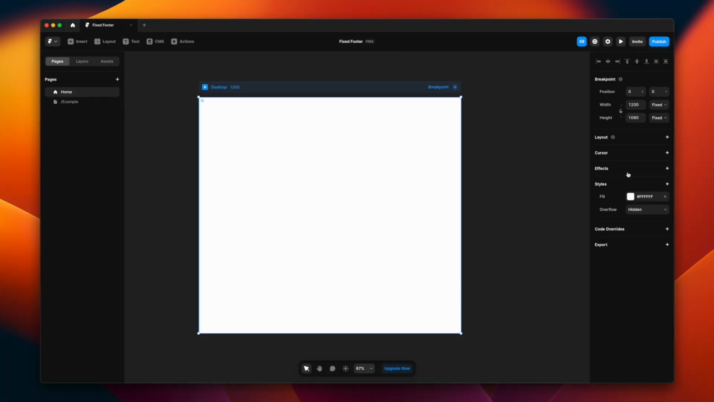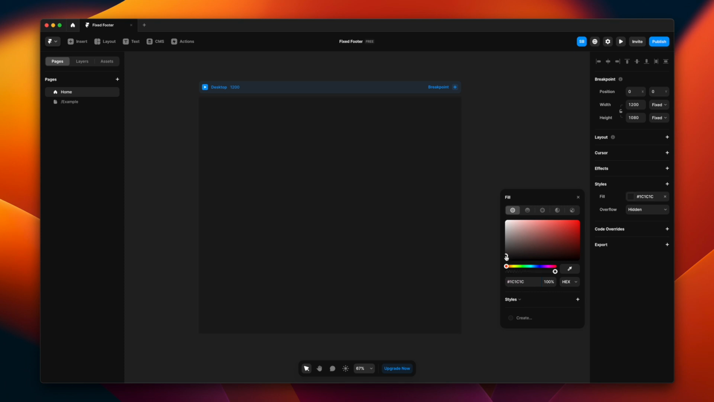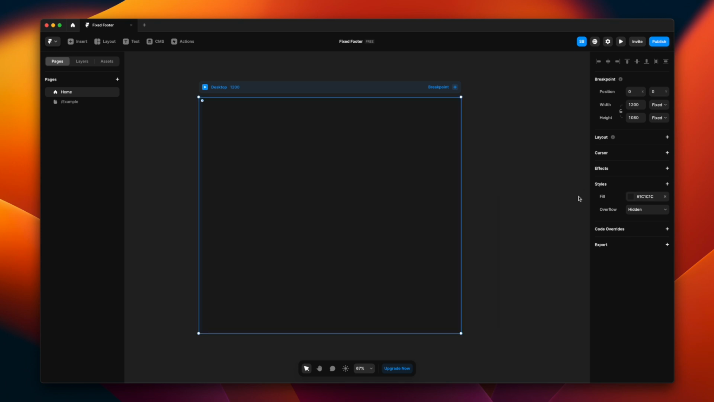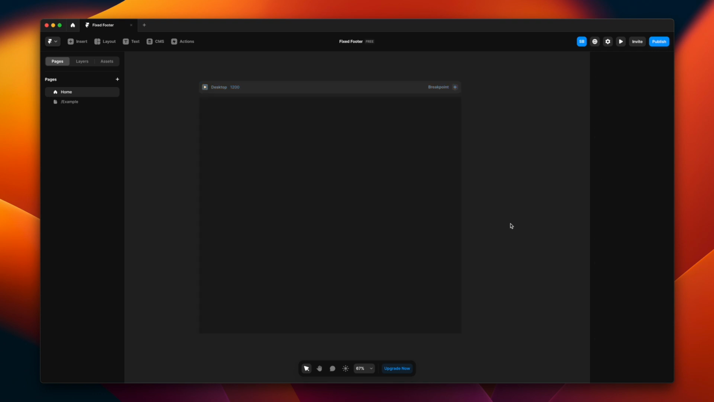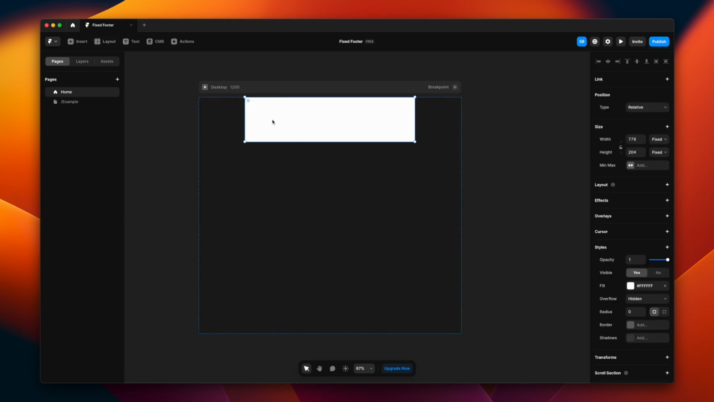So let's start by understanding how fixed photos are made. Let's just give this a dark color here on the desktop screen, and I'm also enabling layout here. And these are the default settings for layout. I'm going to keep that. And in here, I'm going to add another frame. Let's just ensure this is the nav bar. We're not going to add the details in here. I'm just drawing rectangles to give you an idea.